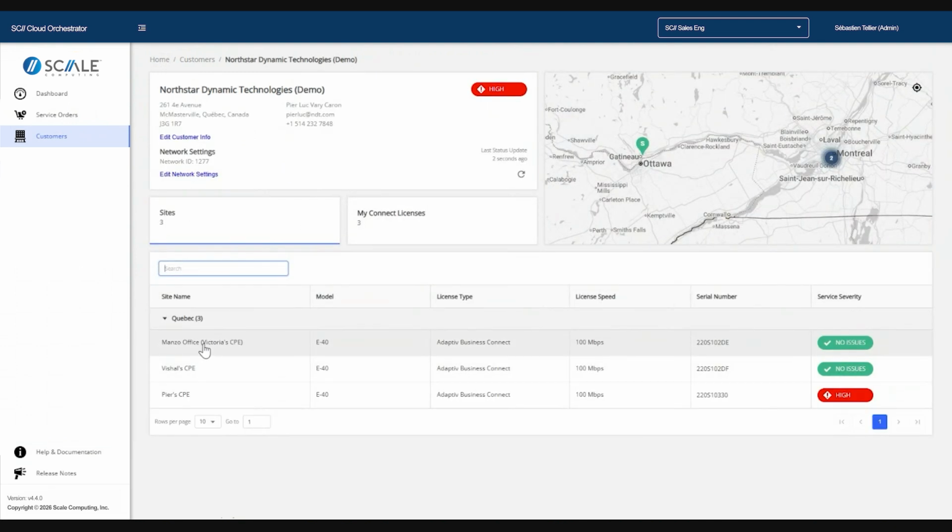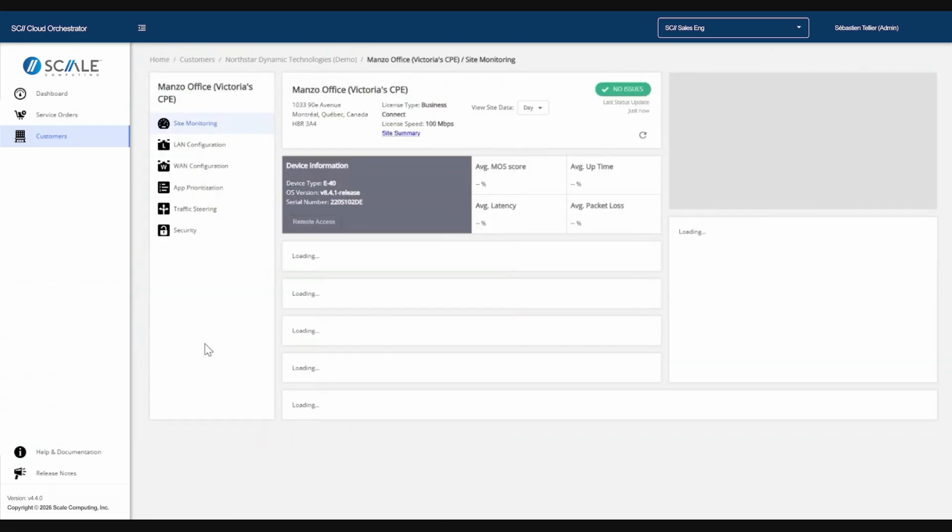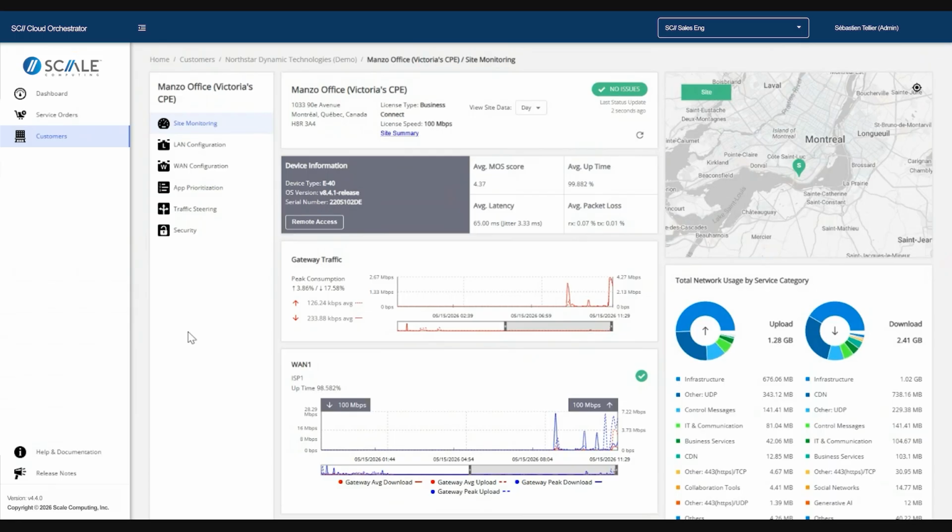If I want to see more detail and drill down into an individual site, let's go into this one. This is where I can see the health of the network. I can see where it's located. I can see the different metrics, network values. I can see that everything is good on packet loss, on latency, on quality of experience, and on uptime. I can change the values from day, week, or month to have a broader picture.